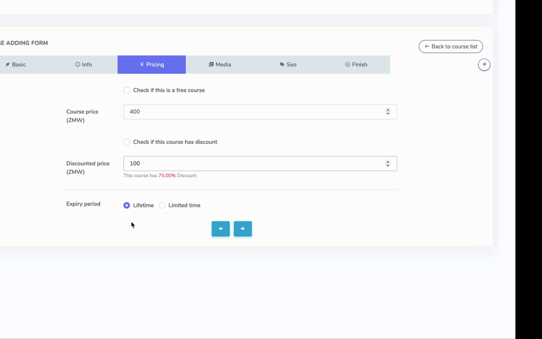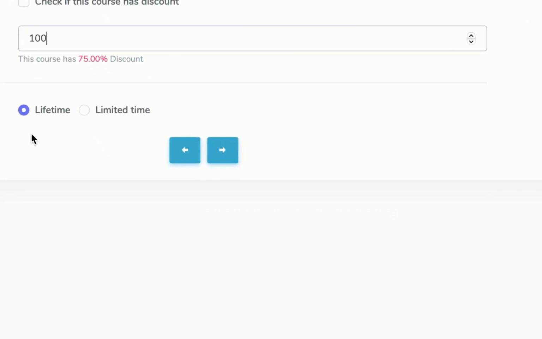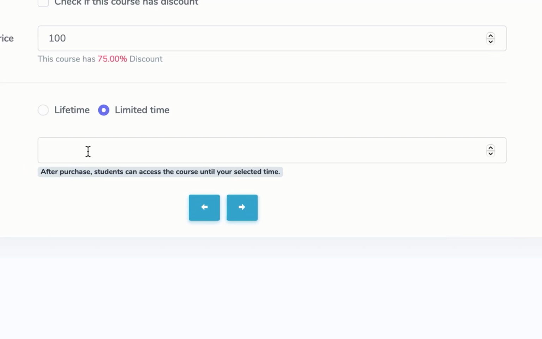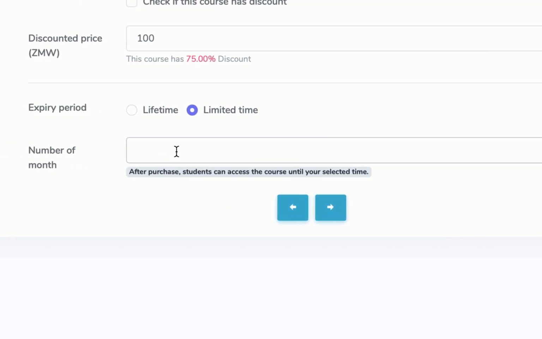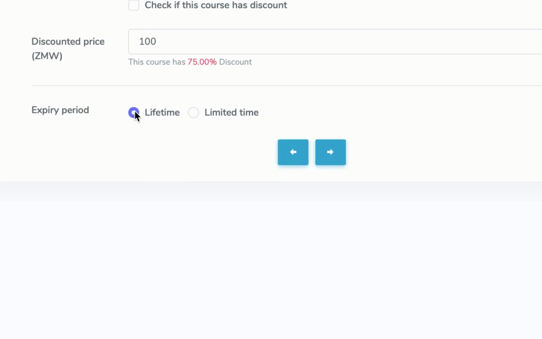If it's lifetime, it simply means that the student will have access to this course for life. But if you put a limited time, it simply means you can choose how many months you want this course to be available to the student. If I choose, for example, 3 months, it simply means the course will only be available for 3 months after purchase. And if 3 months elapse, the student will have to purchase the course again. So that's what it means. In the meantime, I'll just put it at lifetime.